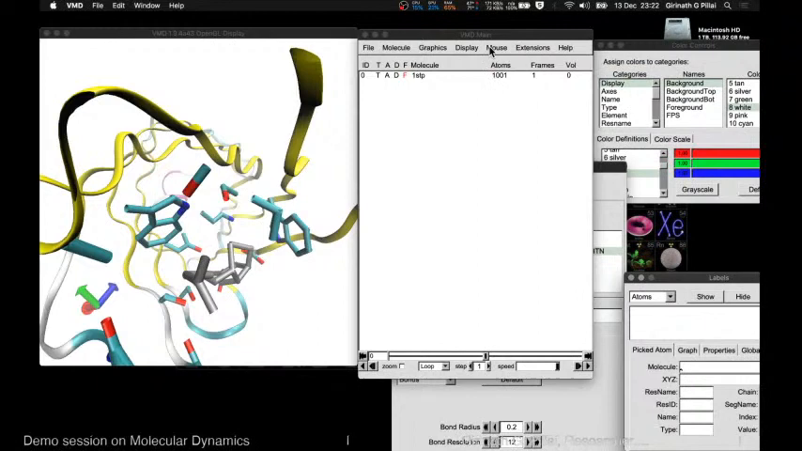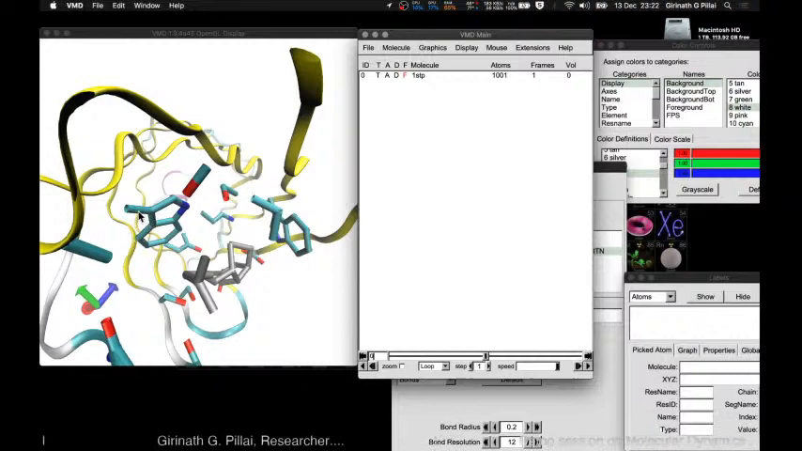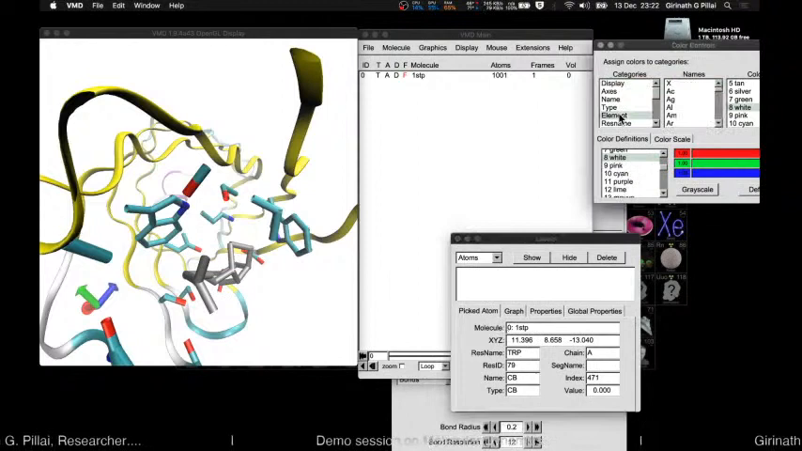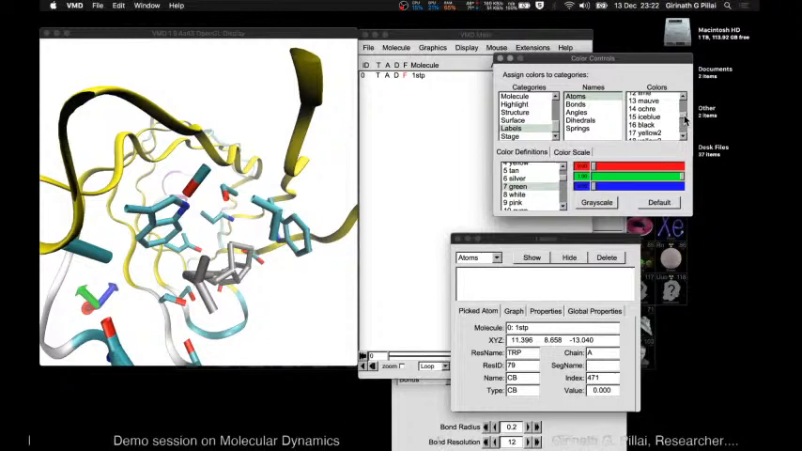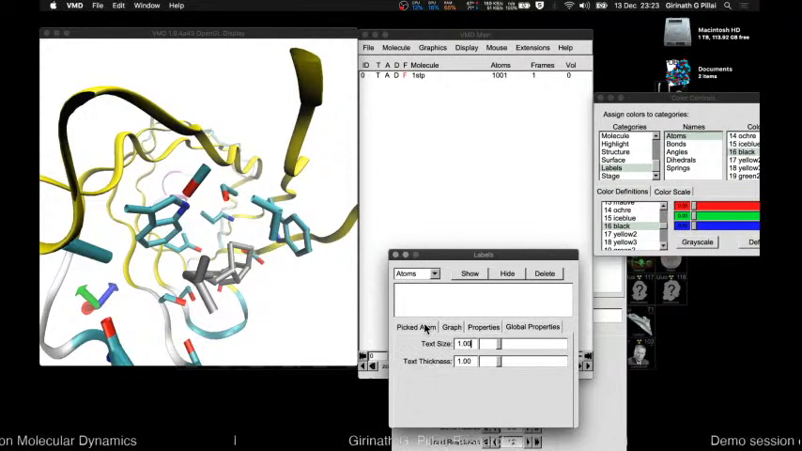But in order to label them on your display, you have to go to mouse, click on label, atoms, and then go to mouse and say pick. Now if I pick this, it should label it. Just a minute, let me see what the label color is, so that probably the color is not correct. Yeah, labels. Okay, atoms, I'll make it black so that you can see them. And text size a bit larger to see them properly, and the thickness.